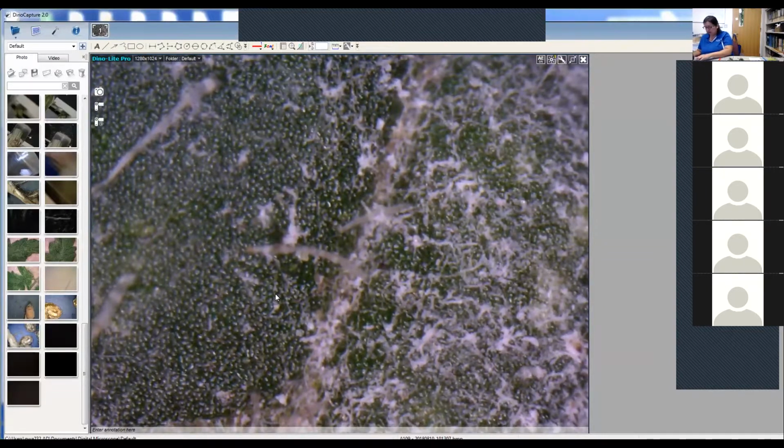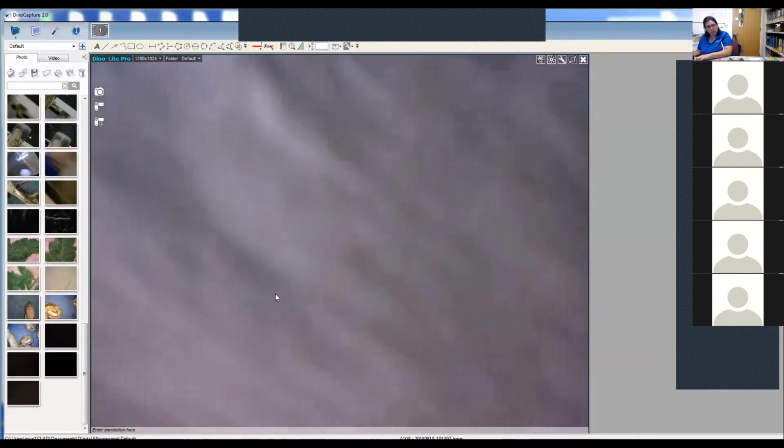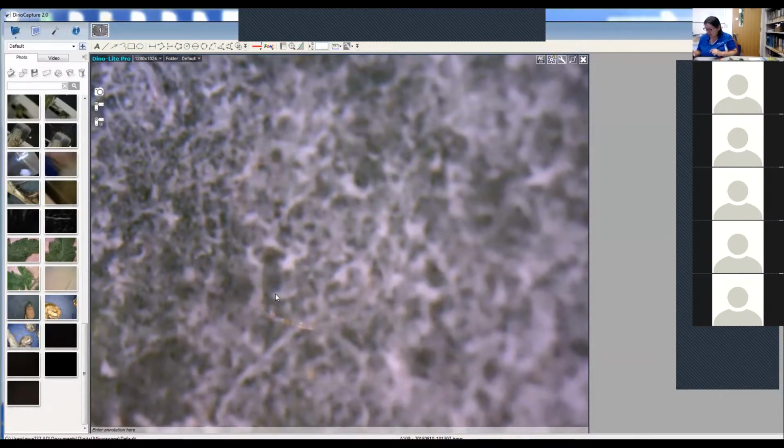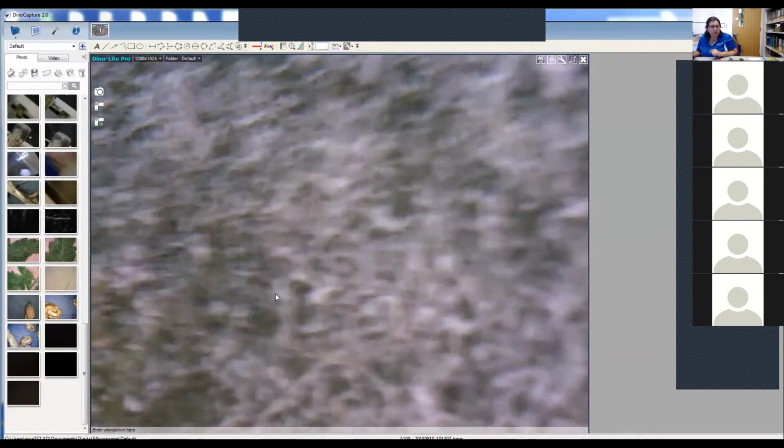You'll see some of the leaf structure. You know, we always talk about knowing what the leaf looks like without the fungus. So we see leaf hairs that are pretty prominent here in this bee balm.